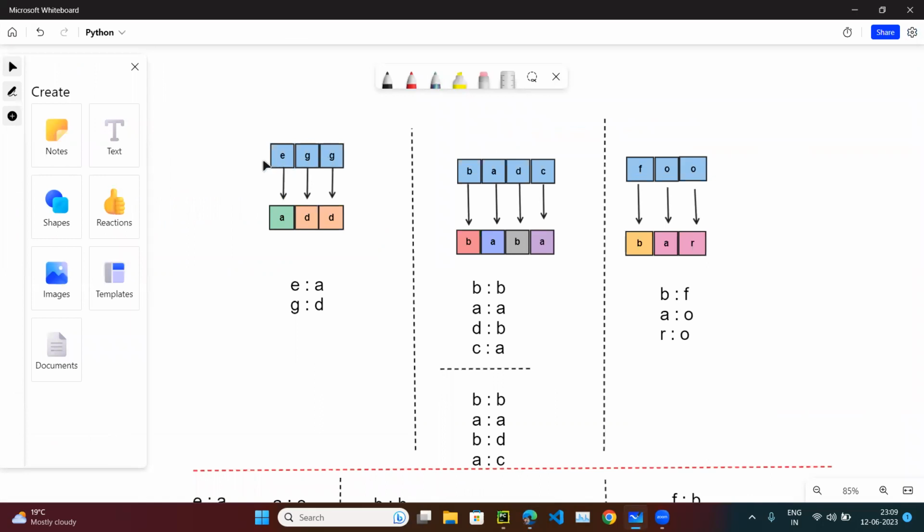For example, this is our S string and this is our T string. We can loop over the S string and create a dictionary, a hash map. This is not the final solution, just the first approach that comes to mind. So first, we will take an empty dictionary.